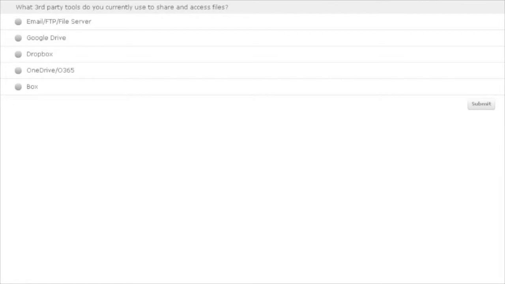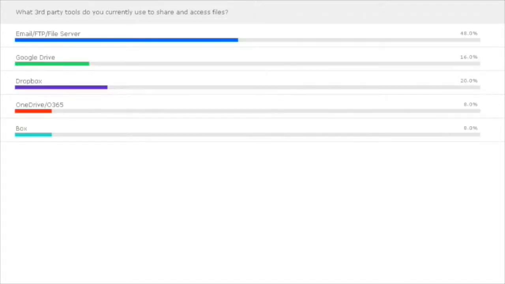Before we get into it, what we would like to know here at Box is what third-party tools are you currently using to share and access files? Go ahead and take a few seconds to mark those options there. As we'd expect, almost half access files through email, through FTP, through file server. And that's what we find a lot with the SMB clients that we talk to. That's just your standard infrastructure around granting employees access to files.